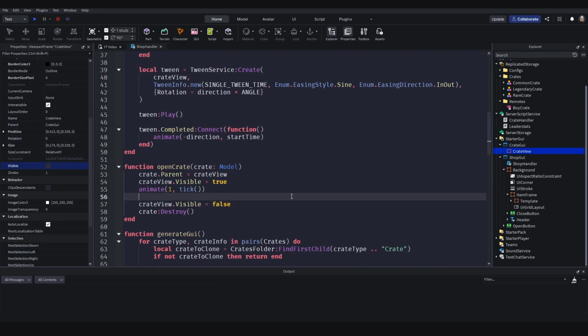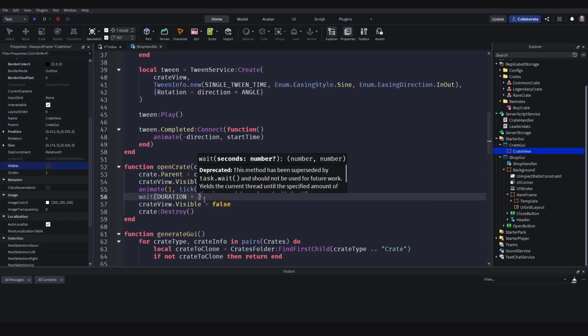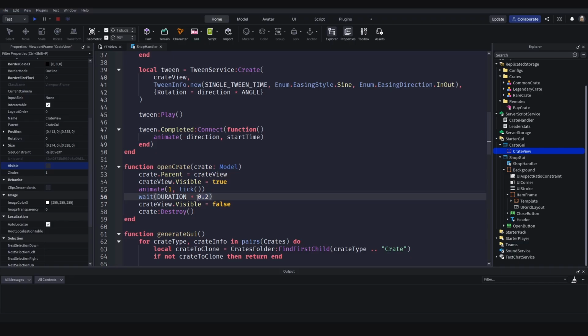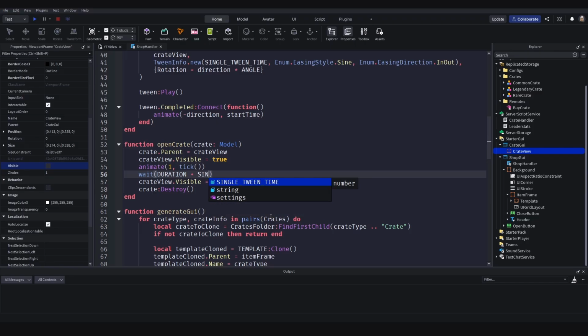We need to, at the minute, we're not waiting any time before hiding it to give it time to play the animation. So it calls the animation, then instantly destroys the crate and hides the view. So we need to actually wait for the duration of the animation, and we'll just give it +0.2, just so it's got some time to go back to normal, or we can just plus the single tween time.